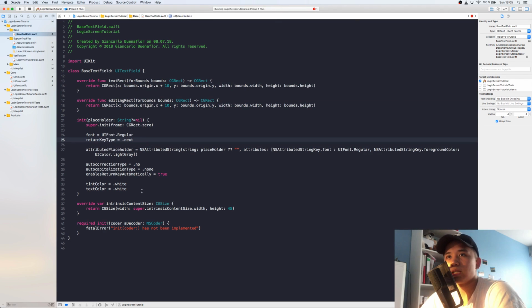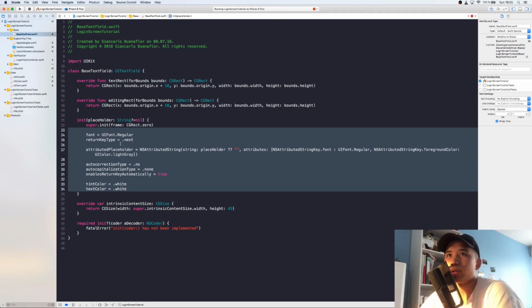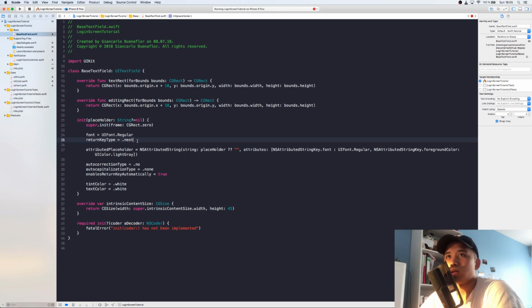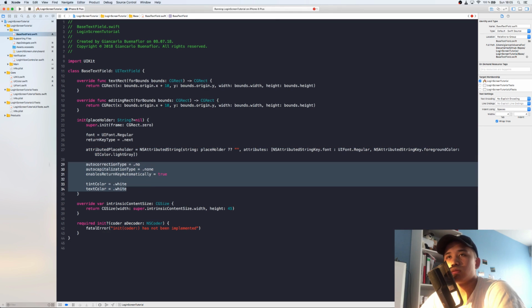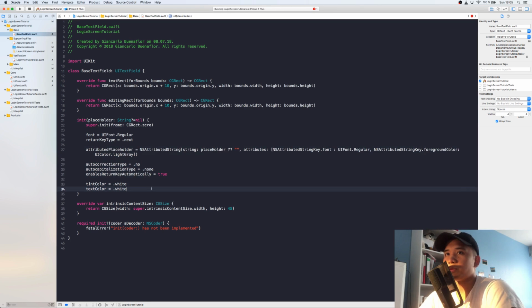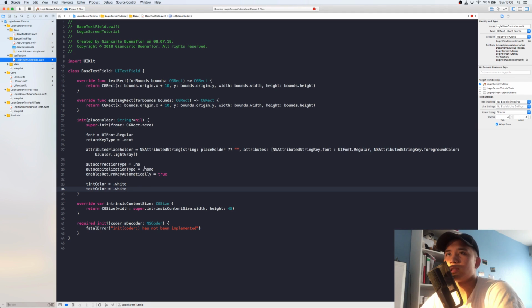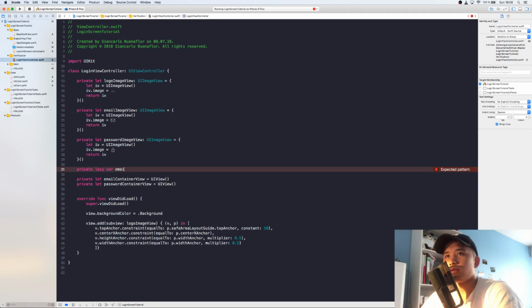And what we're basically doing here is we're setting regular stuff like the font, what's the return key type, the placeholder, and other stuff that you might want to change or add. So it's up to you, but it's very convenient to subclass things in order to create a better structure for your app. So we're going to use the base text field for our email text field.